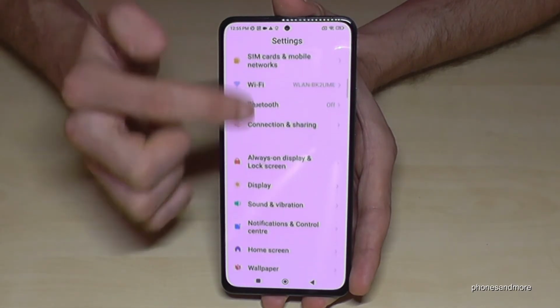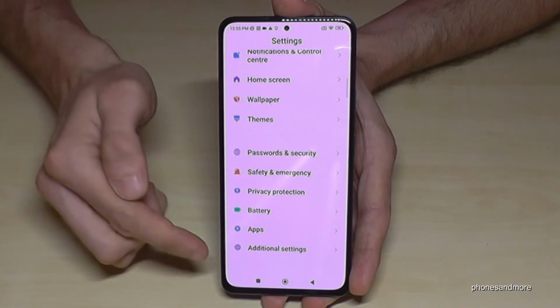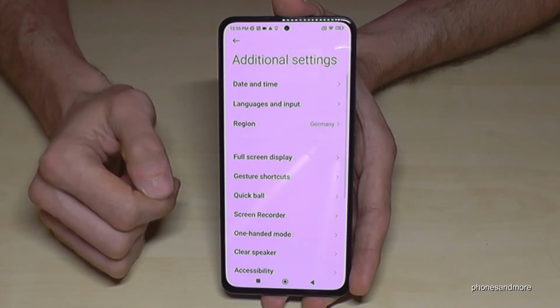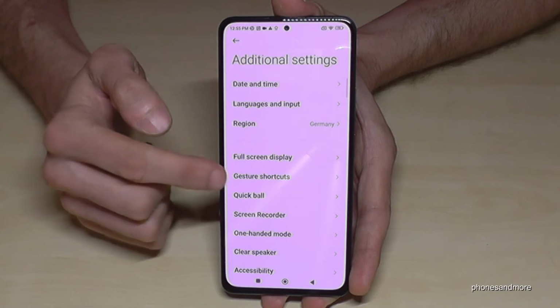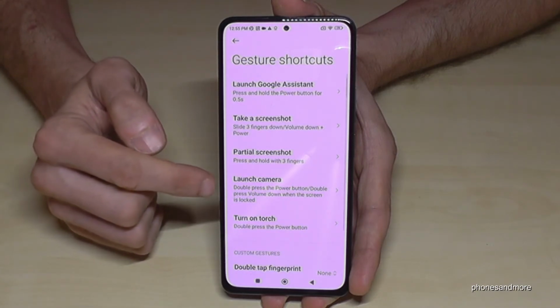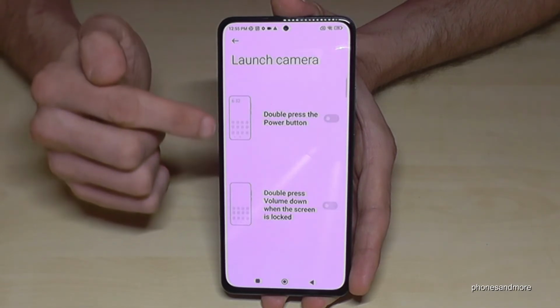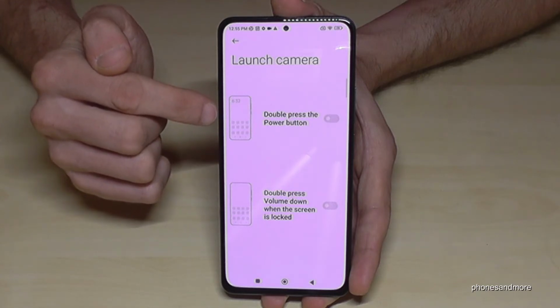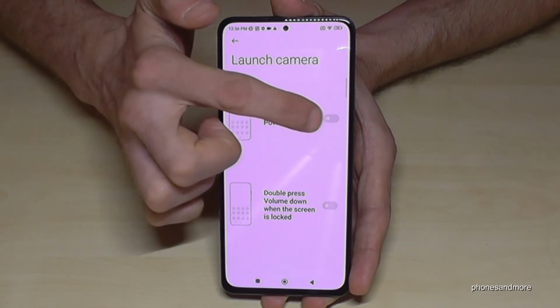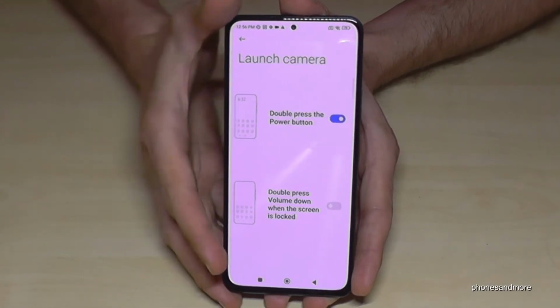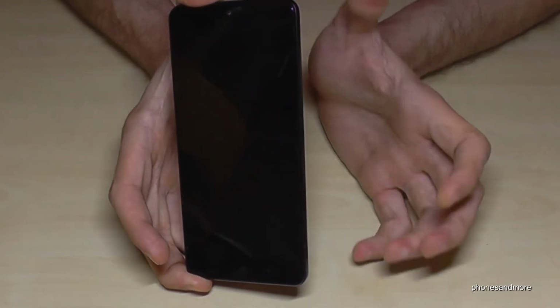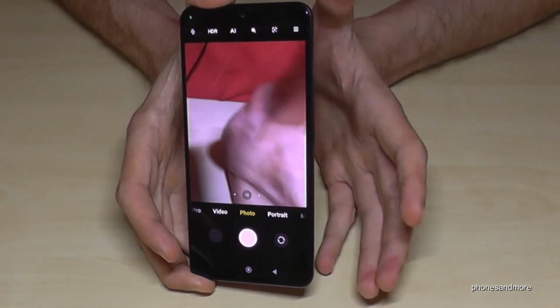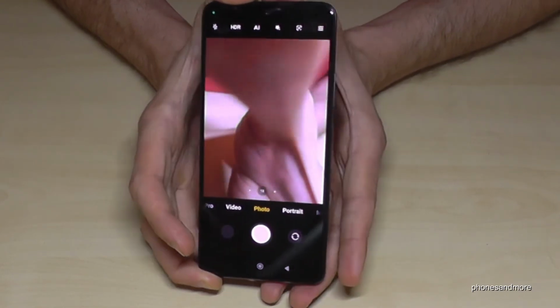Then we need to scroll down to the point Additional settings, and here we have the point Gesture shortcuts. What I really like is to launch the camera here, especially the first point: if you double press the power button, enable, so that's marked blue. And now if I double press the power button, I'm immediately at the camera without wasting time looking for the camera app and so on.